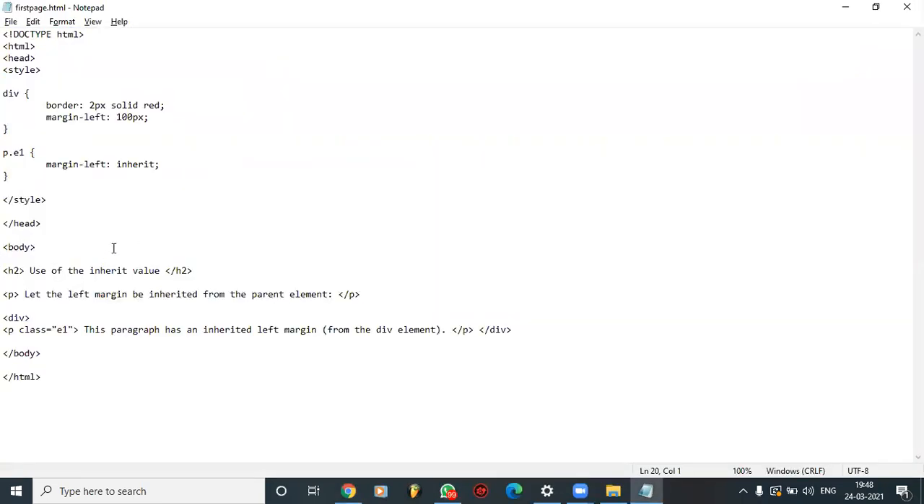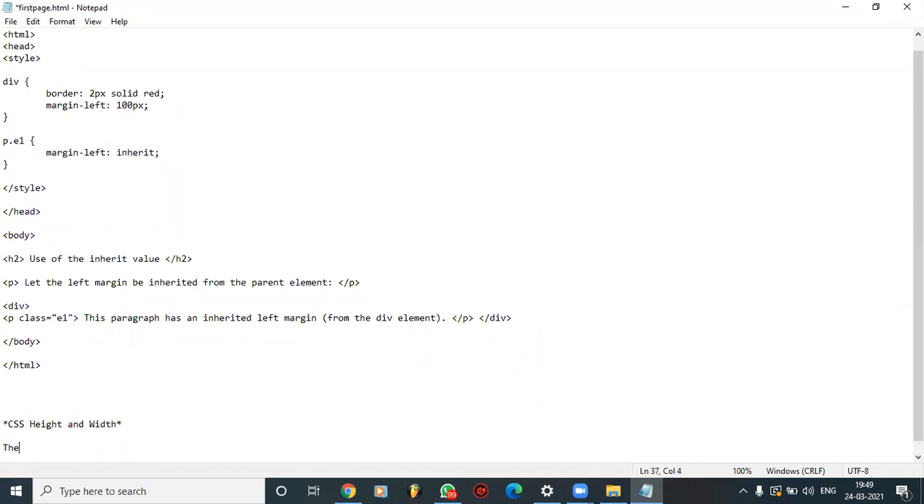Okay, so let's move ahead, guys. Along with the height and the width. Okay, our next topic is CSS height and width. So here the CSS height and width properties are used to set the height and width.